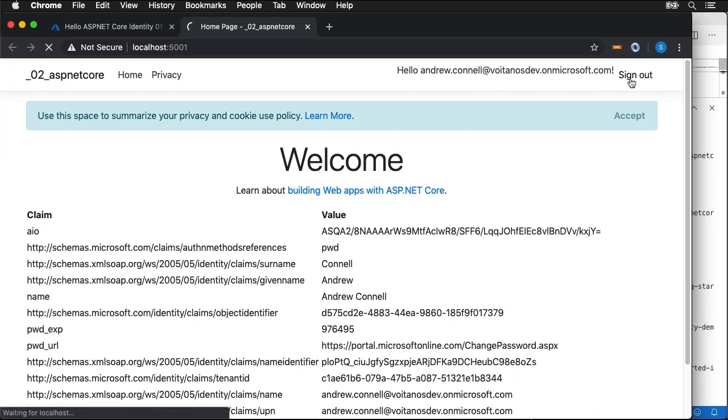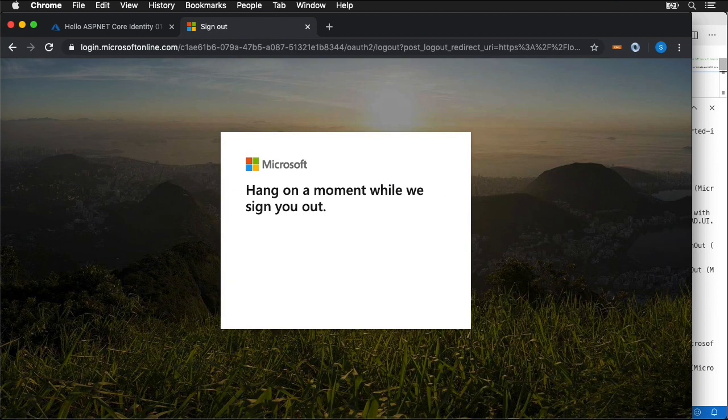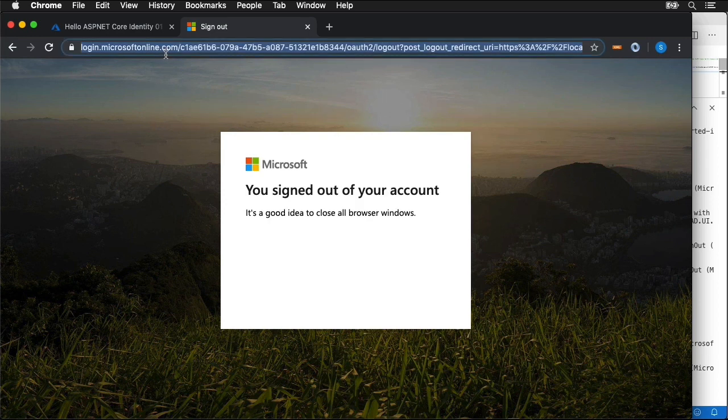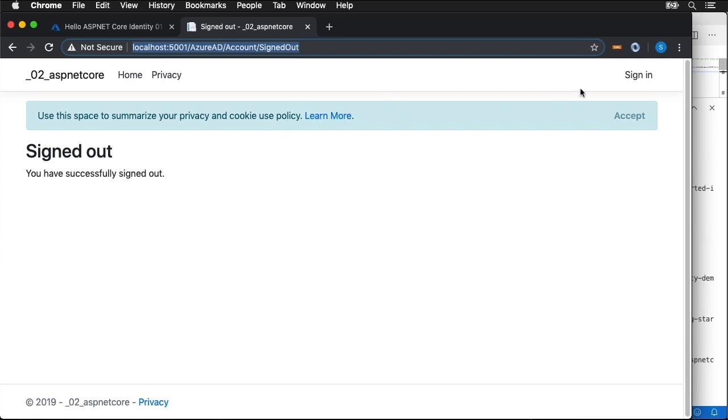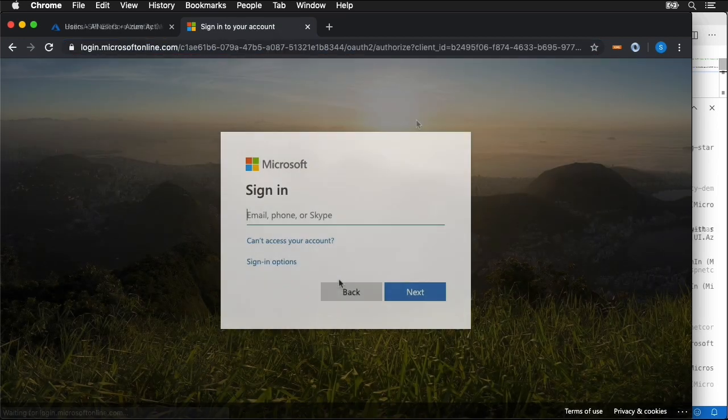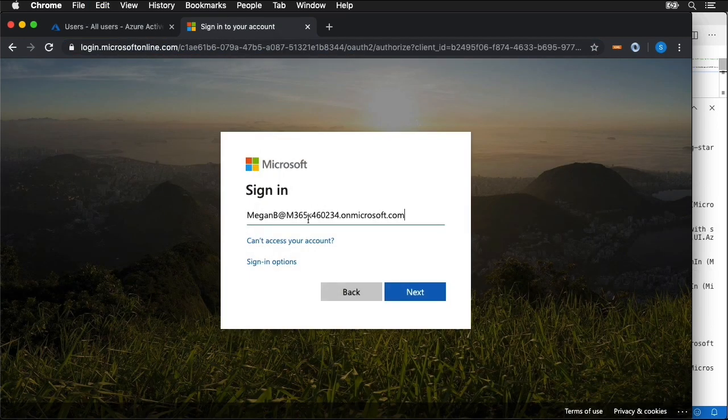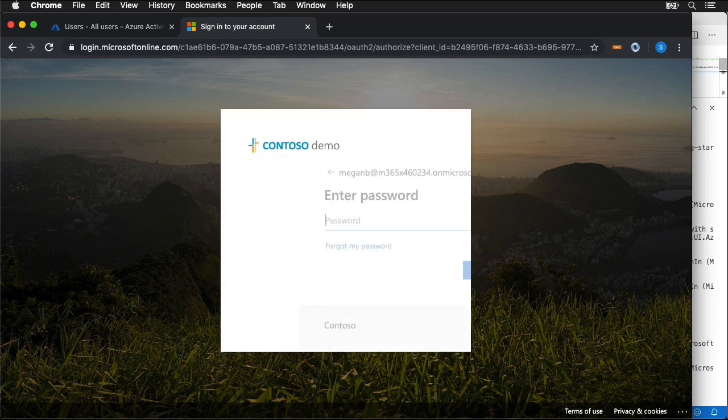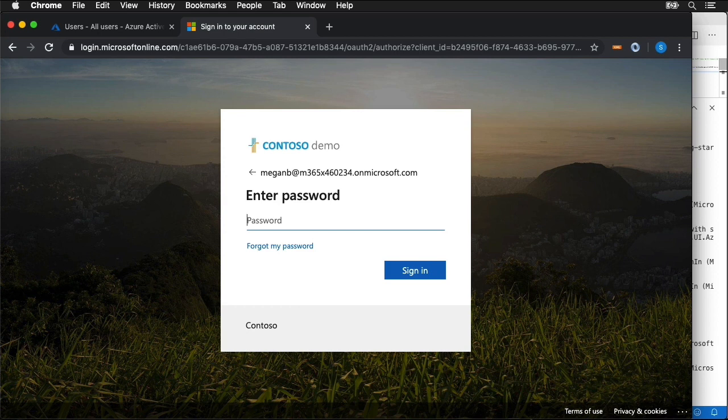I'm going to go ahead and sign out. And we're going to sign in as somebody from a completely different directory, or completely different organization. So I'm going to come over here and say sign in. Now let's sign in with a totally different user. Now notice Megan B is coming from a totally different directory. So I'm going to go ahead and sign in using her username and password.